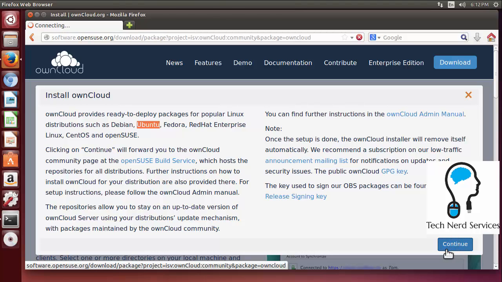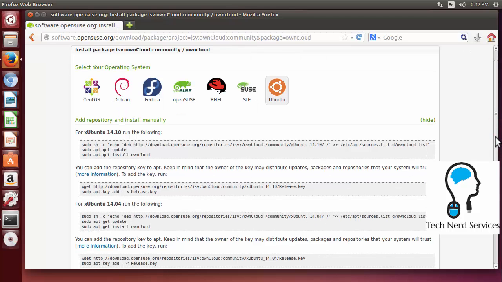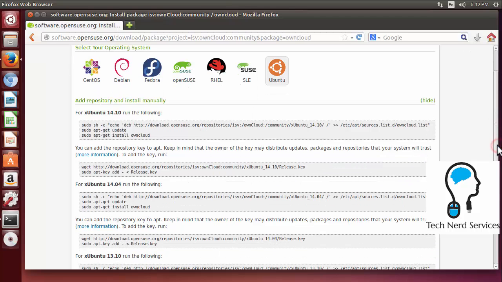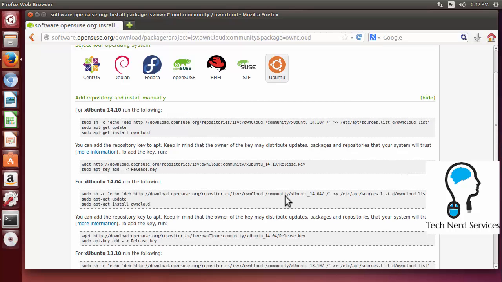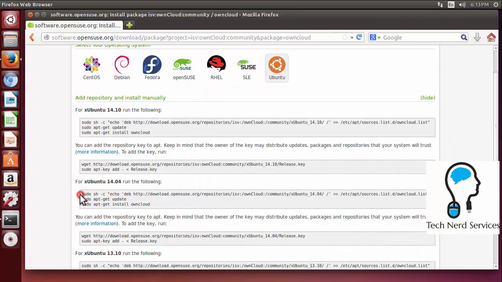So on the next page, this is just like when we were installing the NoIP client, where we have to insert a little bit of code. We want to find the Ubuntu 14.04, because that is the operating system that we installed. The small X in front of it is insignificant. It's for the other versions of Ubuntu. So just like before, we have to open up Terminal, and in Terminal, all we have to do is copy and paste line by line the different commands. So we're going to start with the first one.